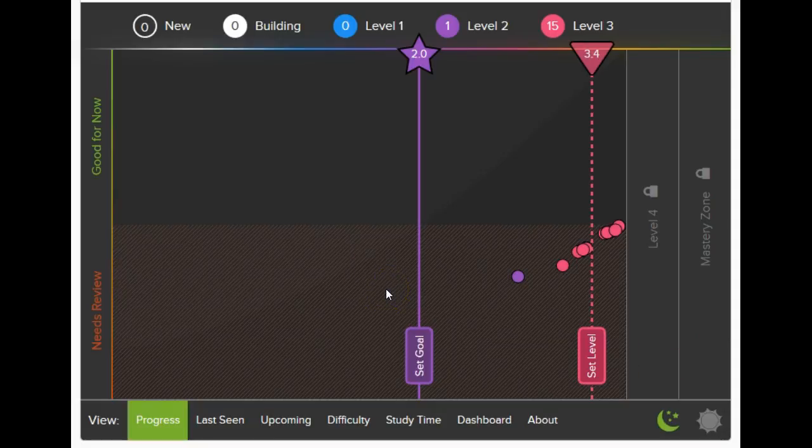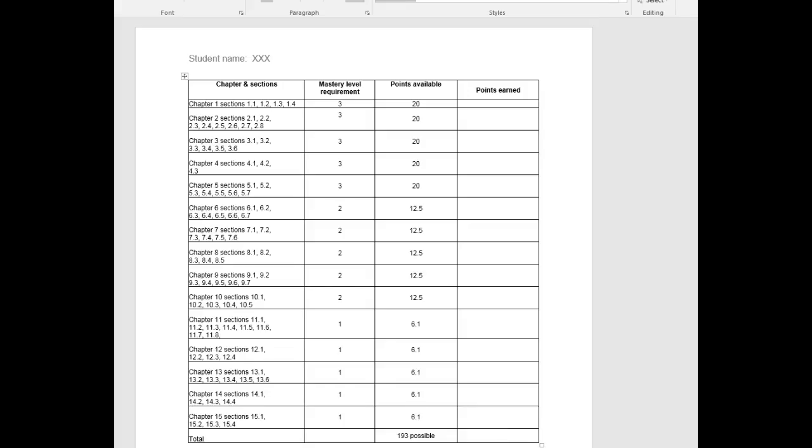So at the very end of the semester, what I do is I sit down with my little worksheet, and I can actually show you what that looks like. Okay, this is the little worksheet that I use to keep track of points for each chapter at the very end of the semester.